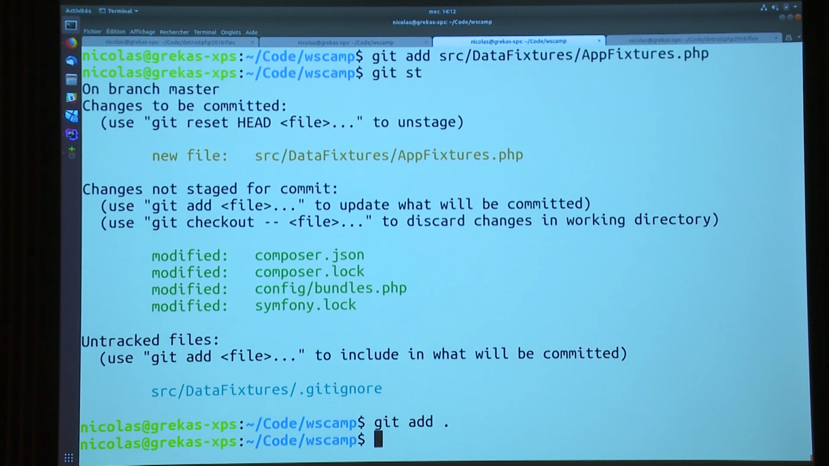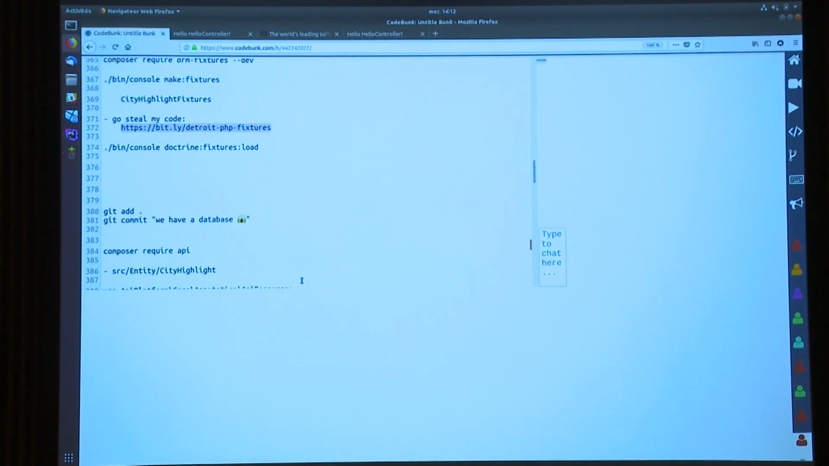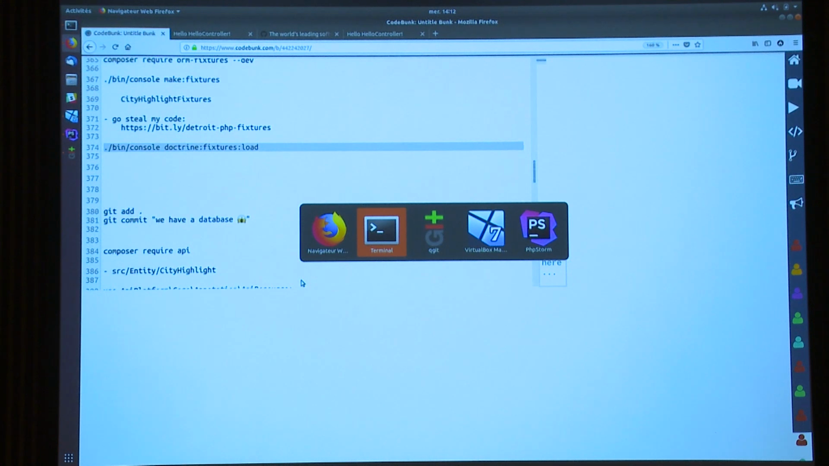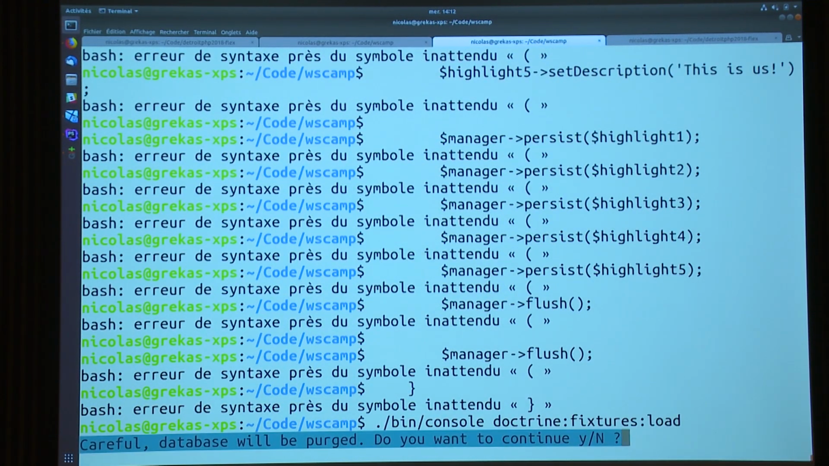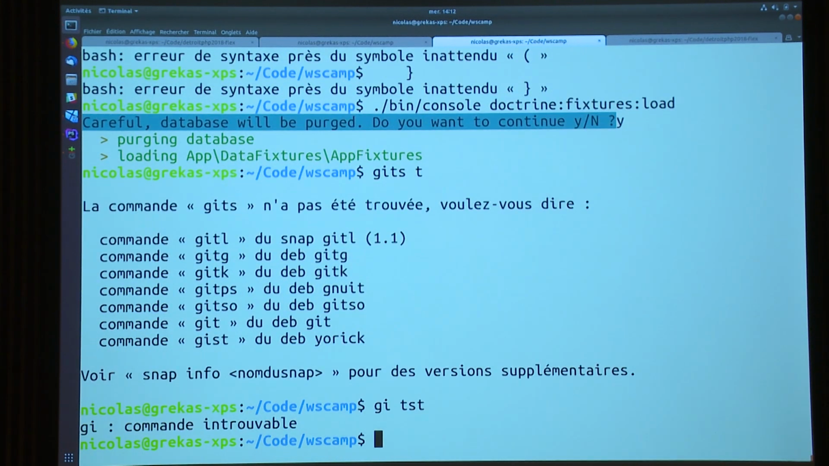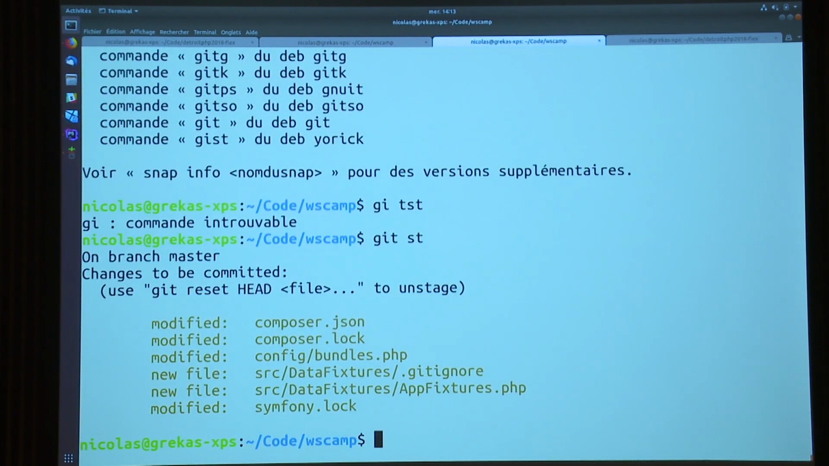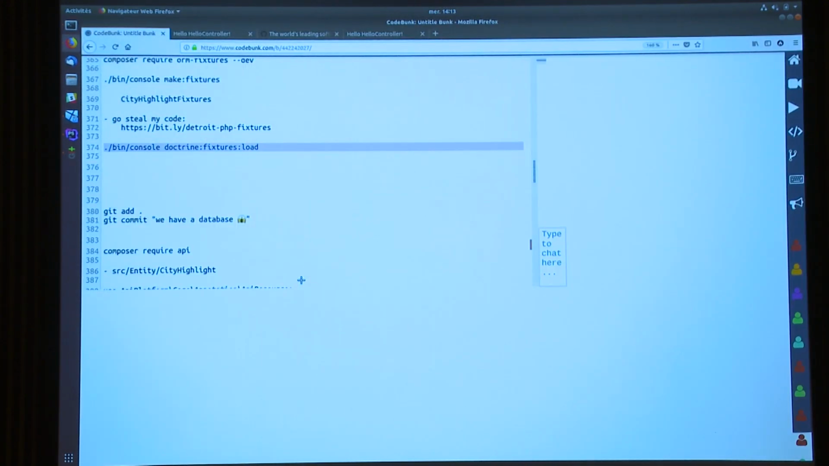Let's add everything. And now we can run and load the fixtures. Cool, so now we have the database, and the database has our fixtures inside. So we're ready to go, with some data.